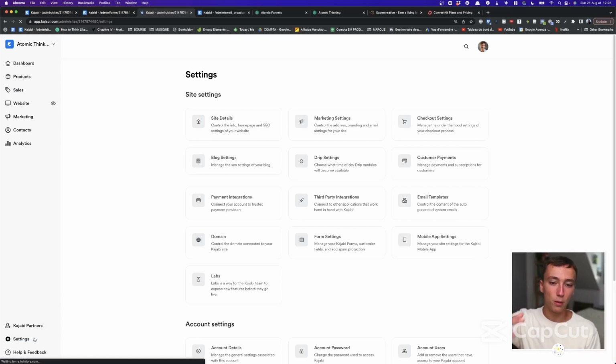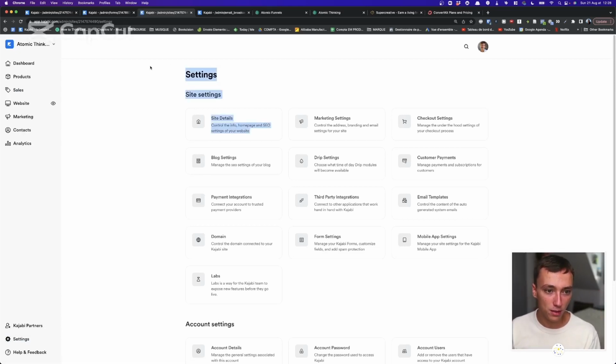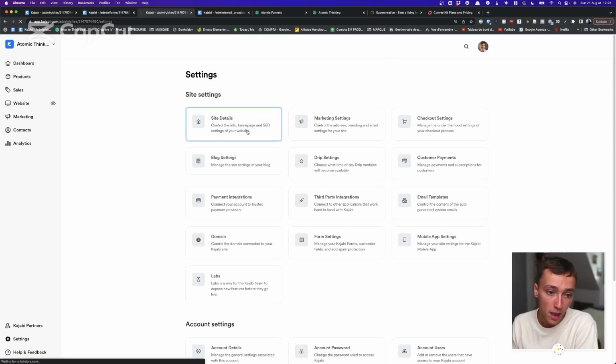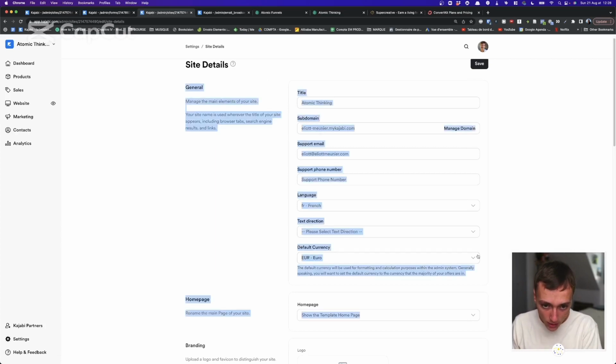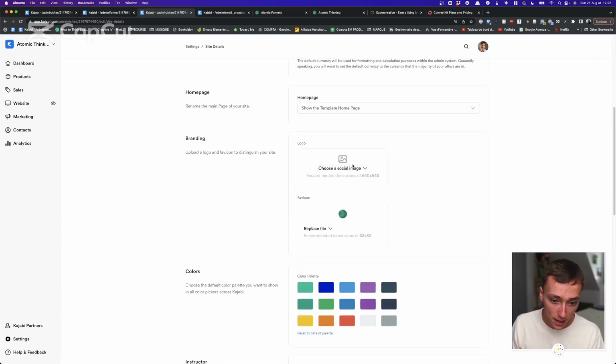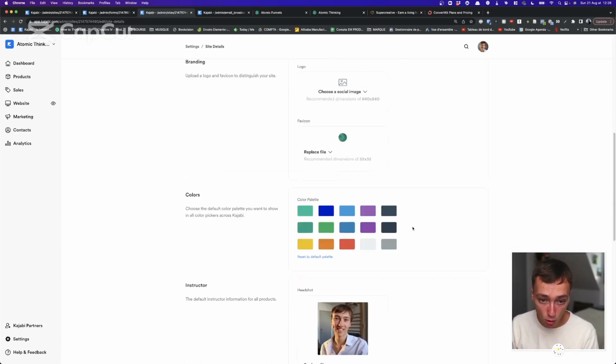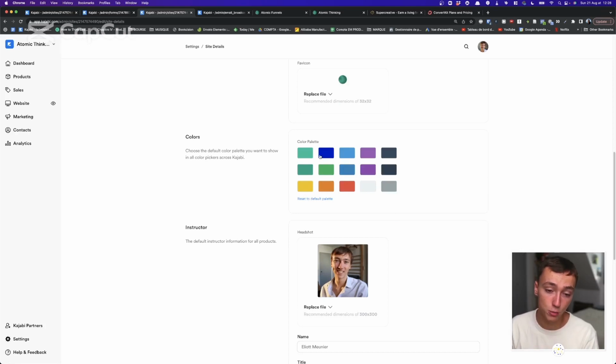Now, what about the first step, as I told you, to take when you want to move on to KAJABI? The first step, of course, is to create an account. Right now, you have 3 months for $99, so it's really cheap. You go into the site details, and then you edit everything. You edit the title, the support stuff, and everything. In the branding, you put your logo. You put your color palette, which is really, really important.